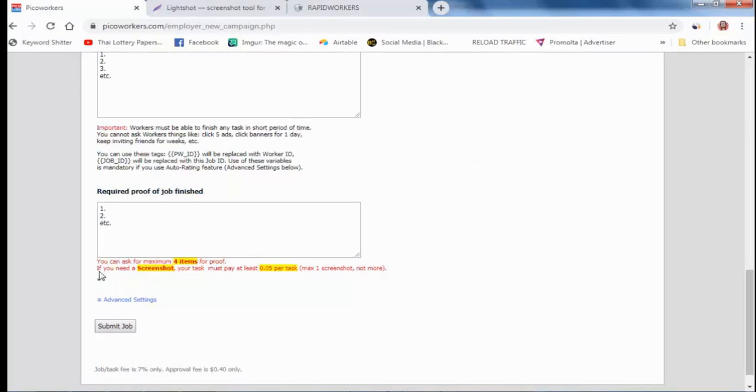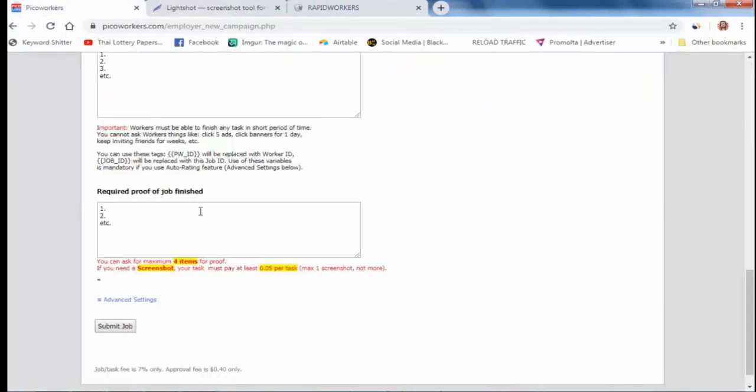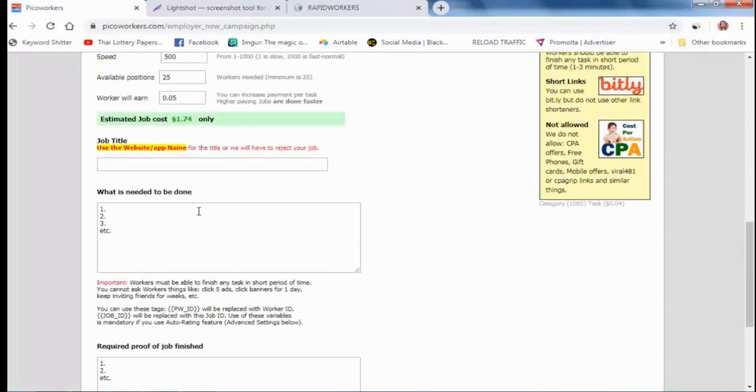This is very important. If you need a screenshot to check your work, your task must pay 5 cent per task. 5 cent you can pay, or you can get a screenshot of the browser history. So I suggest, if you want to run a campaign on Pico Worker, always select 5 cent, and for people you can select, for example, 100 or 150. I always run campaigns like this.